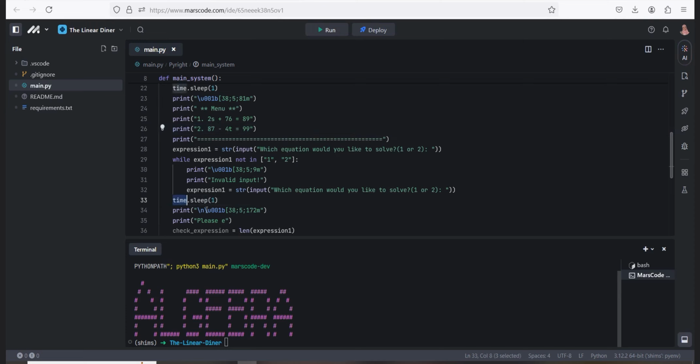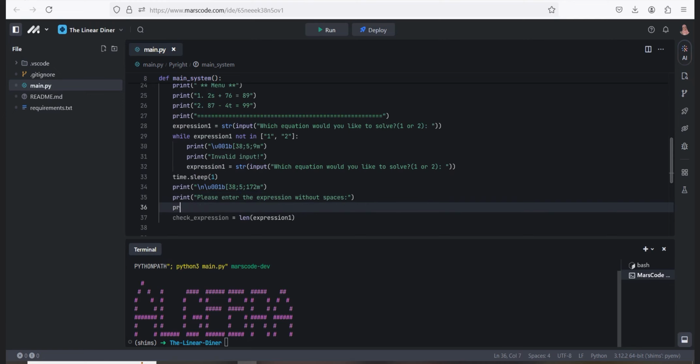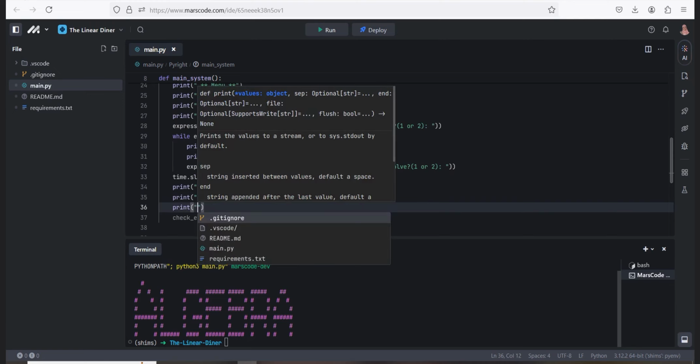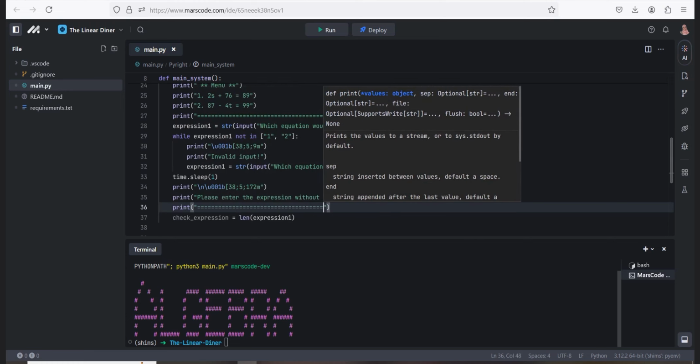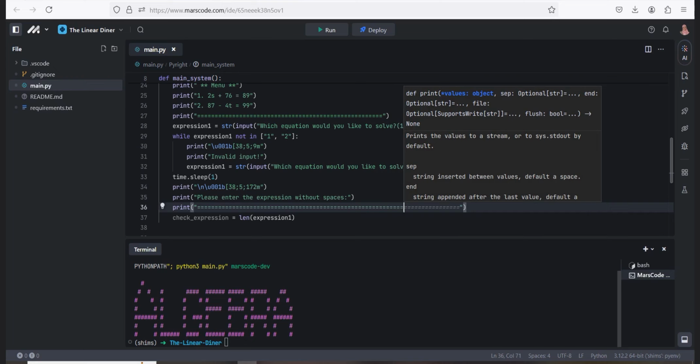So right now, we are giving them a 1-second pause, and then afterwards, we're telling them, please enter the expression without spacing. Okay? So that note is really, really important so that they know. And then finally, I'm going to print a nice ASCII art over here. So this is where you're going to put it. And then you have to create a variable that's going to be reading the expression.